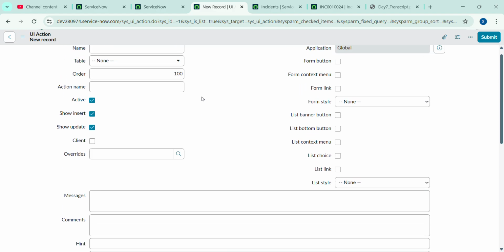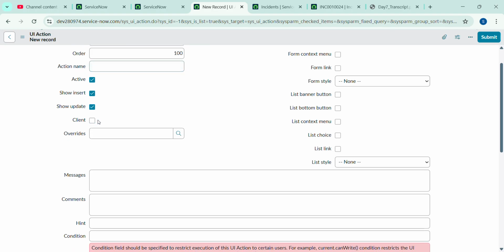So here we have one action name field, right? This action name field is equal to a server side function reference. And whenever we click this client, there is an on click field, right? That is equal to a client side JavaScript function name. Both can be used together.